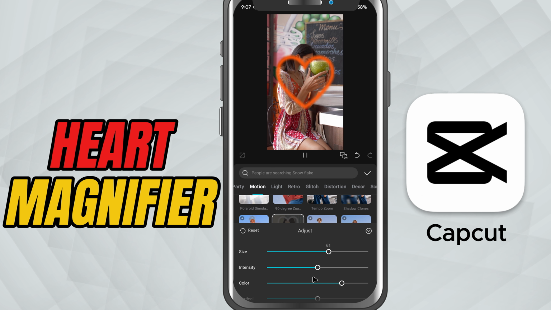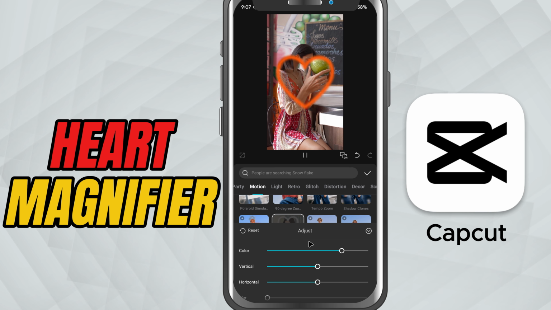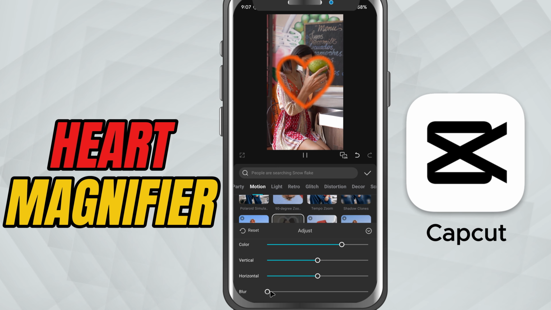Next, adjust the intensity slider. This controls how much the heart zooms in. Increasing it makes the magnified section pop more. You can also use the blur slider to softly blur everything outside the heart, keeping the focus on your subject.